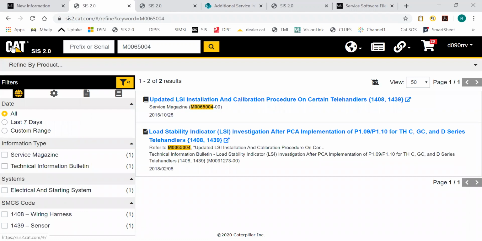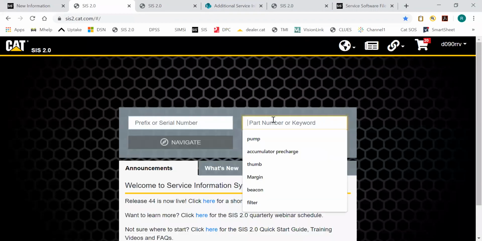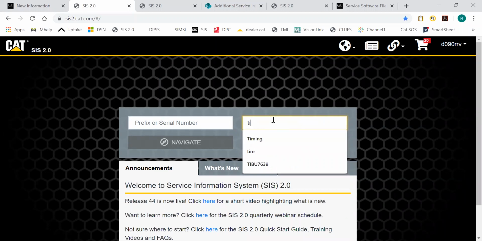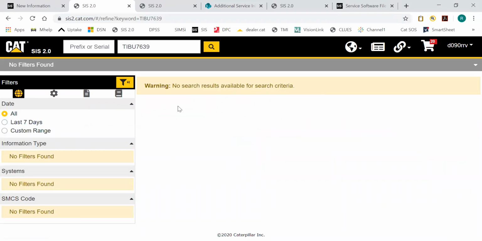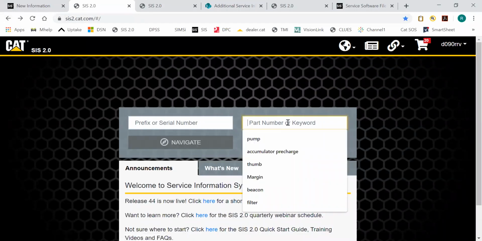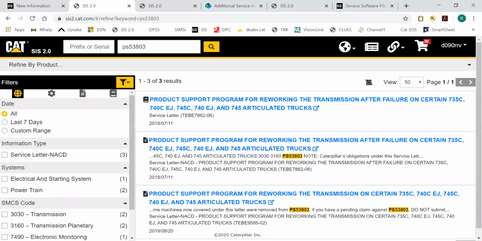I had no idea what I was searching. It's just whatever I've looked at in the past. So TIBs work, except for when your TIB doesn't actually work. This is, like I said, just stuff that I've had in there. And so the infamous PS 53803, we can pull that up. So this is all of our service letters for the EJs.